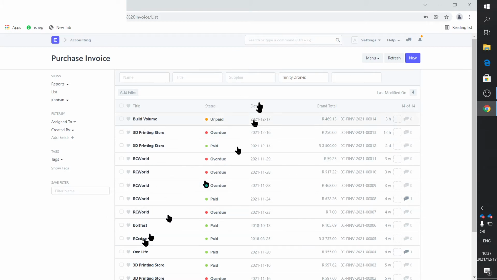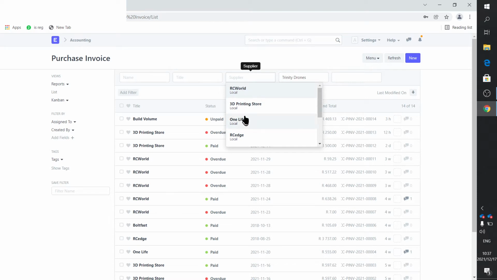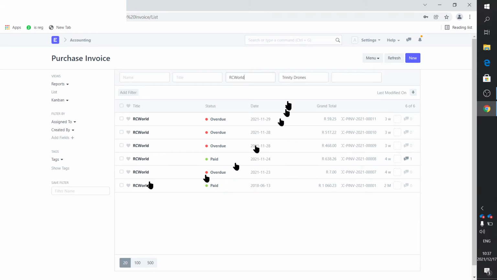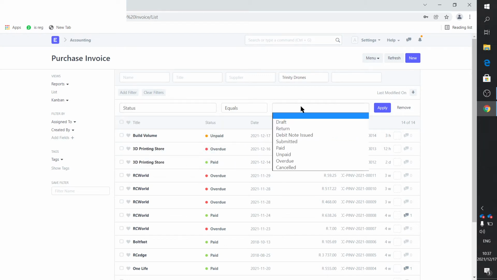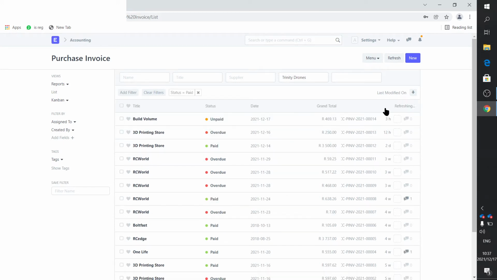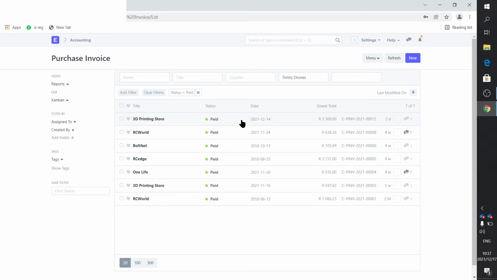First one, if you want to, for instance, search for a particular supplier, you click on that and it gives you the drop down, or you can simply write in there and it'll show all the options, whatever you write in. And there it shows all the invoices for that particular supplier. You can also add a filter. If you, for instance, want to look at the status or look at all the paid invoices, you apply that, and it shows all the paid invoices. I think you catch the drift.